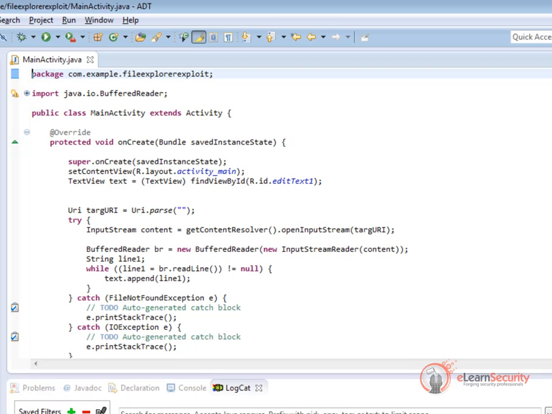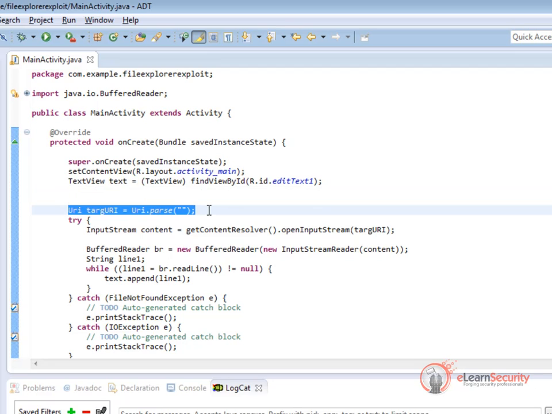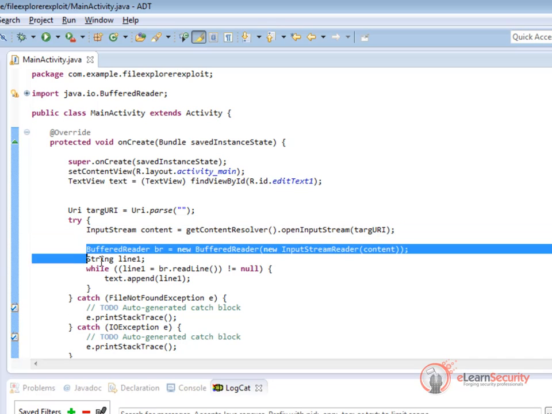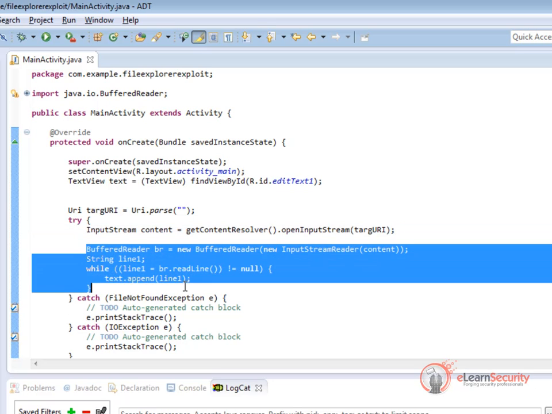In the main activity, we have already written a few lines of code that we will use to get and read files. At the beginning, we get the text view object that we will use to display the results of our operations. In the next line of the code, we have to set the URI to use. Right now it is empty, but we will have to edit it in just a few seconds. Here, open input stream is used to open a stream on the content associated with the URI. Then we simply read each line of the input stream content and add it to the text view object in our attacker activity.